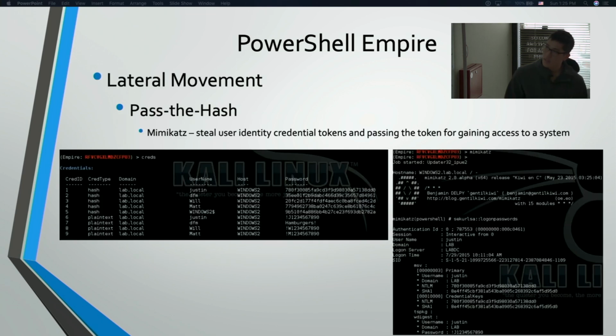So let's take a look at the lateral movements, particularly with passing the hash. It's hard to see, maybe. You get Mimikatz running over here, and if you take a look, once it's running, it's able to find sessions, users, domain, logon servers, as well as full SIDs for those users. Even going further, it's able to break it down and finds NTLM and SHA-1 hashes. These are the same hashes that would be used for passing through.